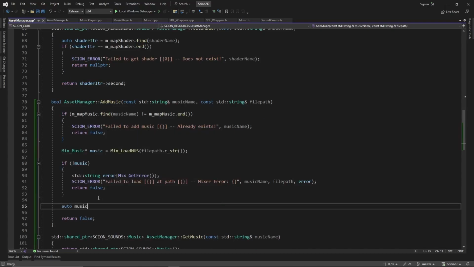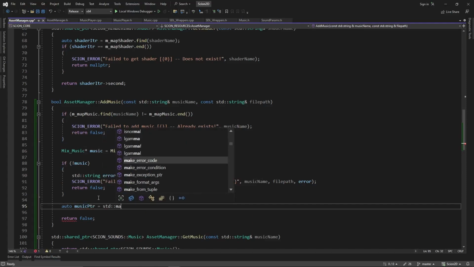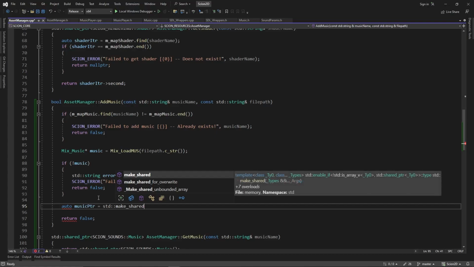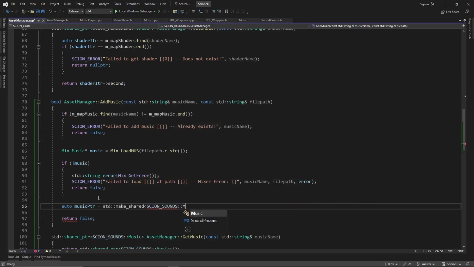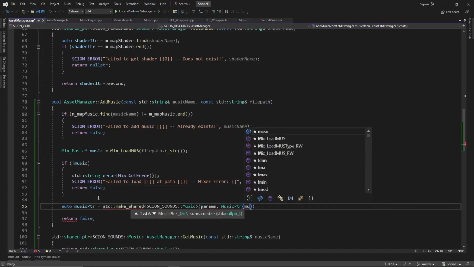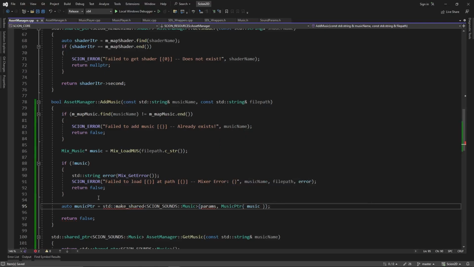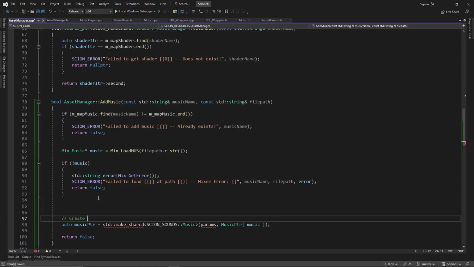So go auto music pointer is equal to std::make_shared Scion sounds Music. That'll take in our params, and it will take in a music pointer music. Oh, we didn't create our params yet. Sorry about that. So let's just create the music pointer. And we have to create the sound parameters first. So create the sound parameters.